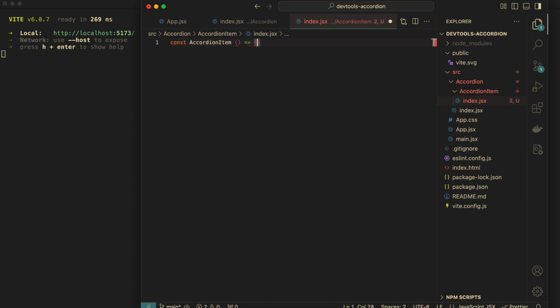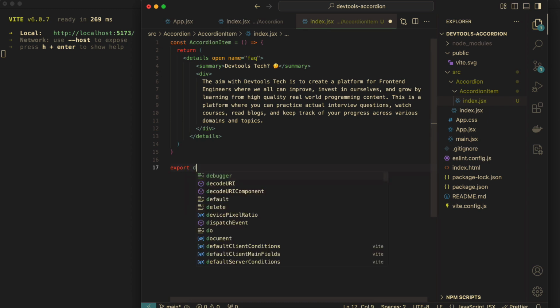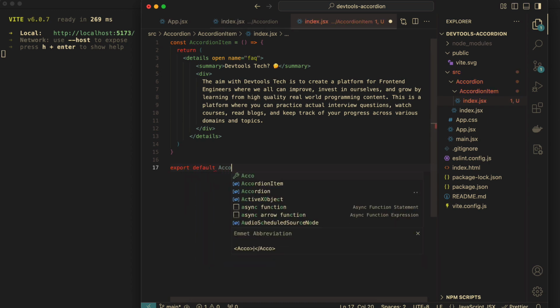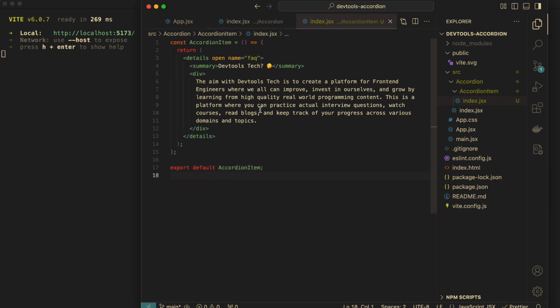That should create an index.jsx file, at which point we can go const accordion item, toss it in there, and return this. So we're just doing it. I forgot an equal sign, which is why it's kind of wigging out on me. Export default accordion item. So we have the component. This is good. This is where we want to be. We actually want a couple more of these. So what I'm going to do is I'm going to grab this really fast.